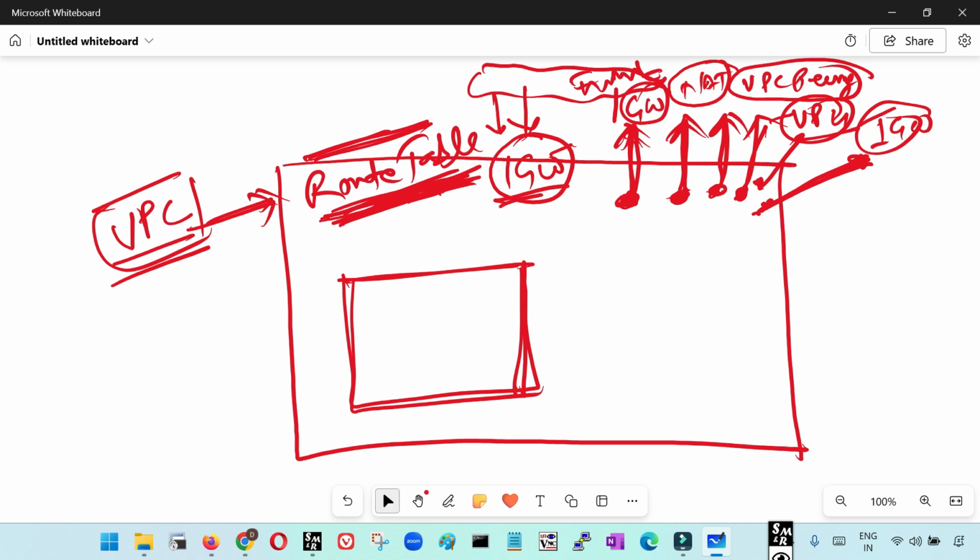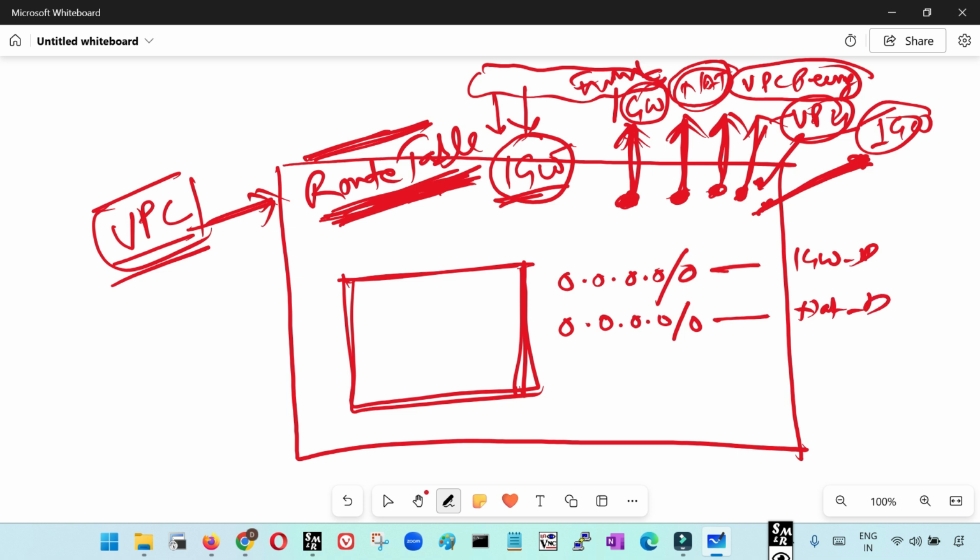So for the internet gateway, what is the format of the rule? 0.0.0.0/0, mapped to the internet gateway ID. Similarly, if the traffic is going to a NAT gateway, the format will be 0.0.0.0/0 and then your NAT gateway ID. Similarly, it will be the ID of the different gateway. So this is the way you define the route.